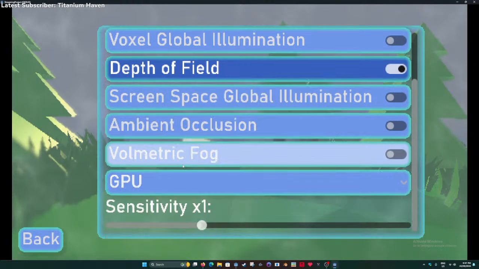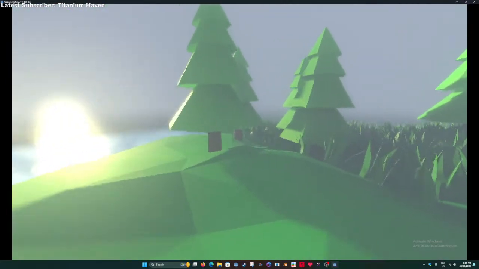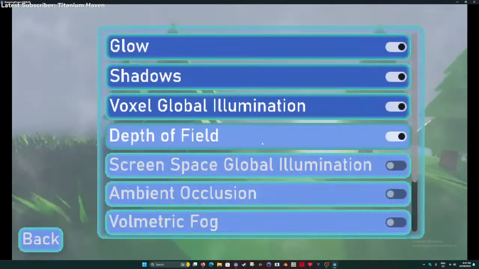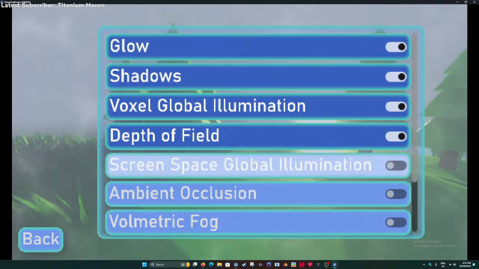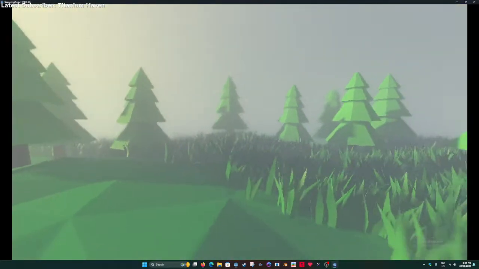GPU, I think. And you can make it look like this. Well, screen space, nope. Fog. And you can make it look like this.